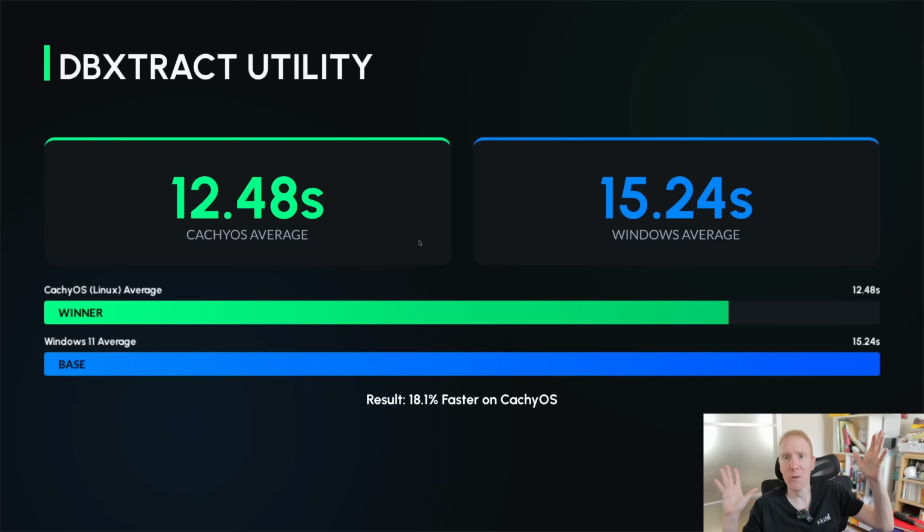It only saves me 2.5 seconds per execution of DBXtract, but then I think about something that uses a lot of operations in a row, and that's stacking. We'll look at stacking a bit later, like the differences between stacking on Linux versus on Windows.